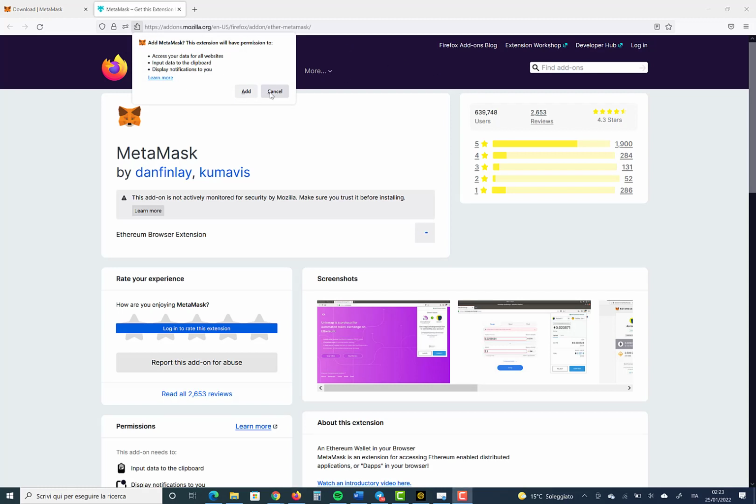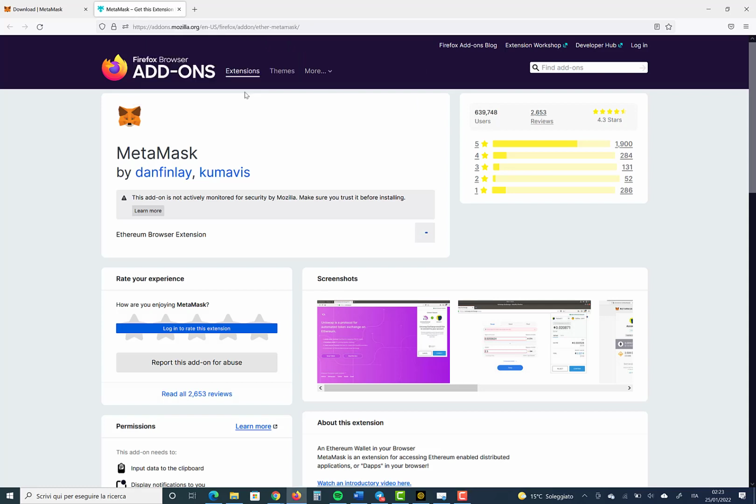The download is very quick. As you can see, I've immediately received the confirmation, and by clicking on add we are accepting the permissions that MetaMask needs in order to operate on our browser. Once the installation is done, the icon of MetaMask appears on the browser. By clicking on it, we will start the process to initiate the first wallet on MetaMask.